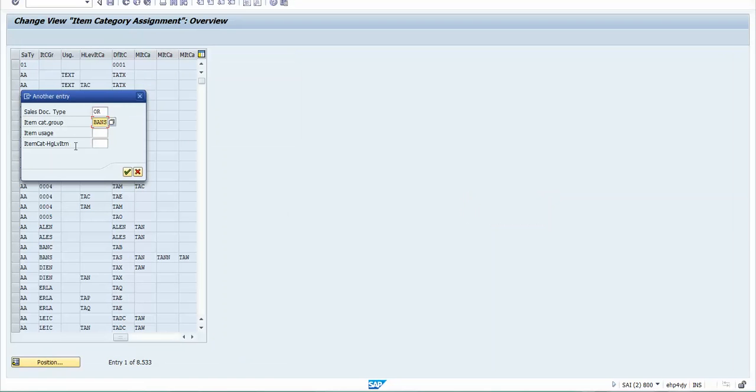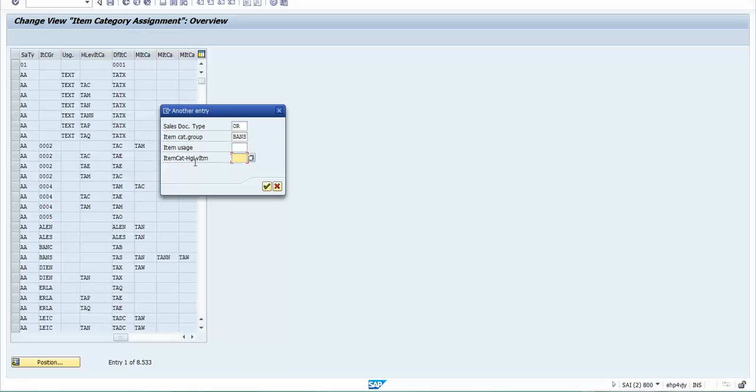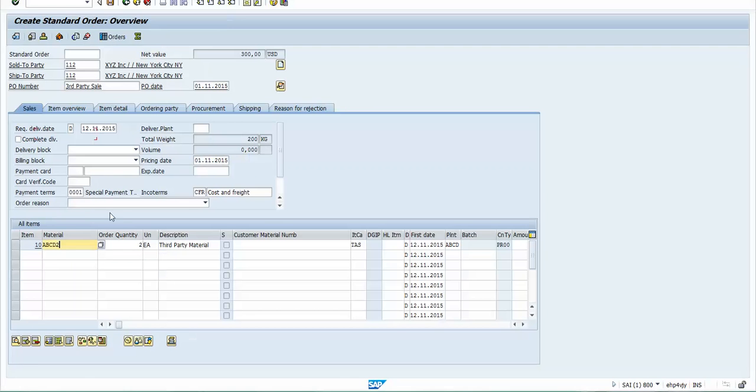There is one more field called item usage. This comes into picture only for packing materials or those which have certain things hard coded in the program. So only in those cases will item usage come into picture. In our case, we are using a normal material. Yes, it is a third party, but it's not something complicated like a packing material. Higher level item category would come only in cases where you have a BOM structure.